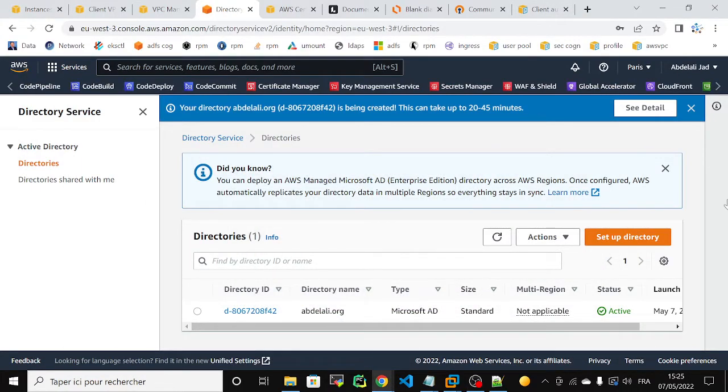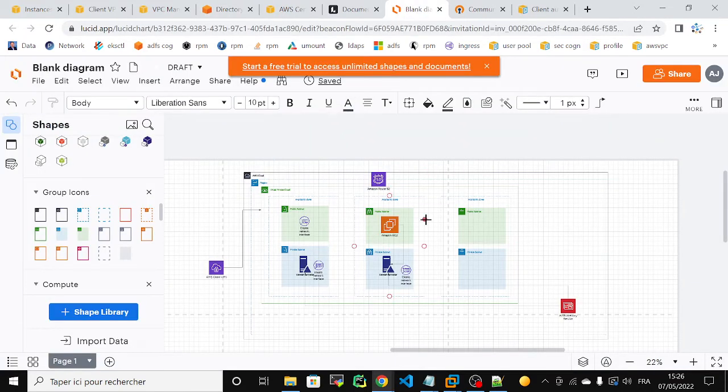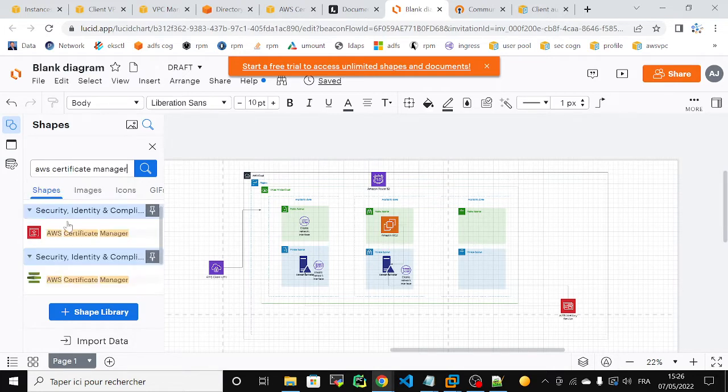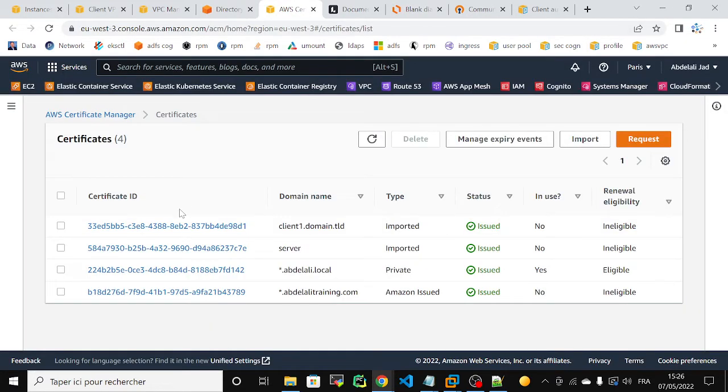Hello again. So now the directory is created. So the first step that I will start with is using the ACM. So we'll go and show you, ACM is Amazon AWS Certificate Manager, right? As you have here. And this one, as I showed you here, there are the client and the server certificate.